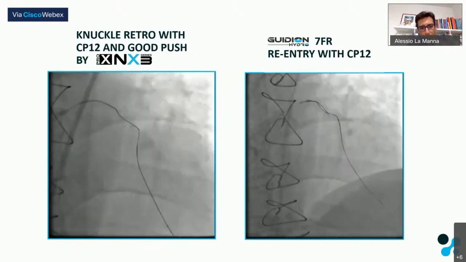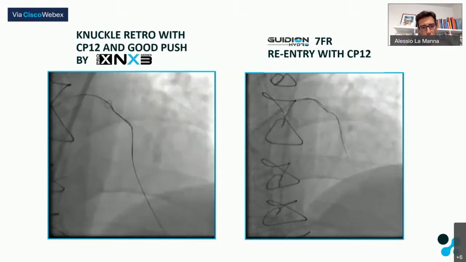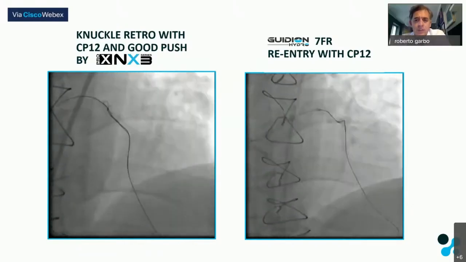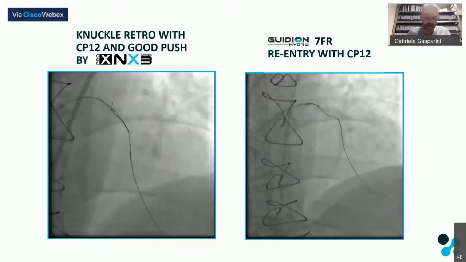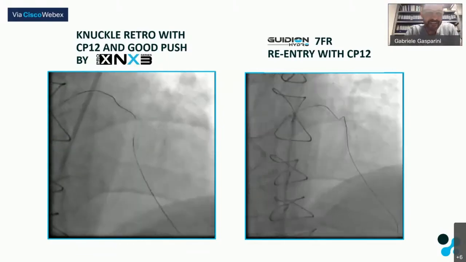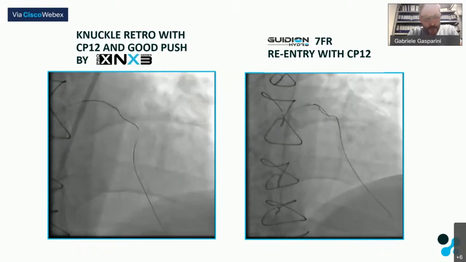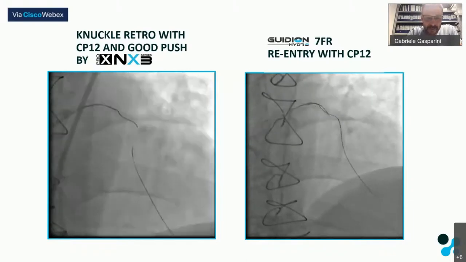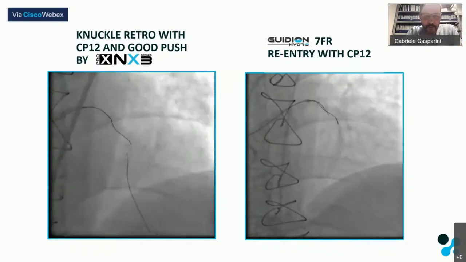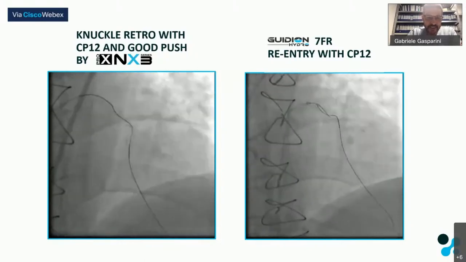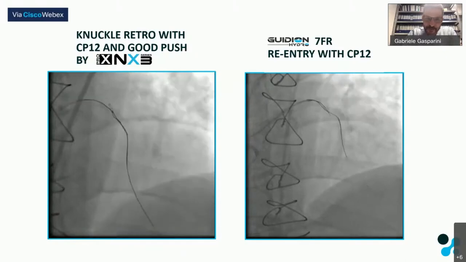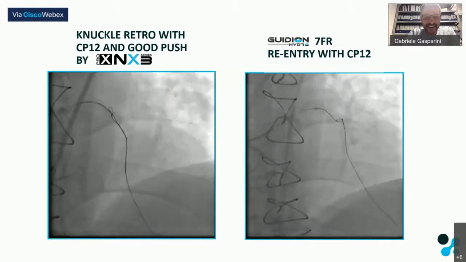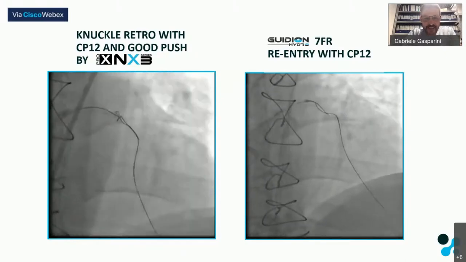And then Gabriele can do some comment. This is the re-entry with the Gideon. Yeah. So I'm not really surprised, but the knuckle with the Conquest Pro 12 is not so frequent, so it's a very interesting case.